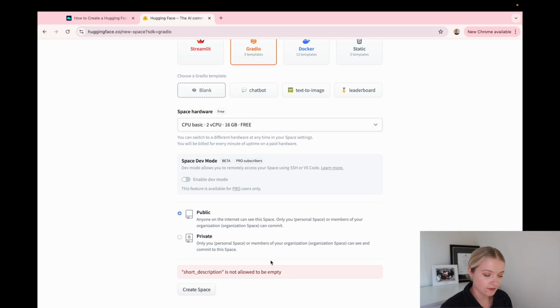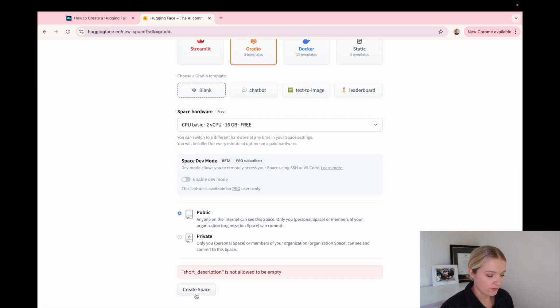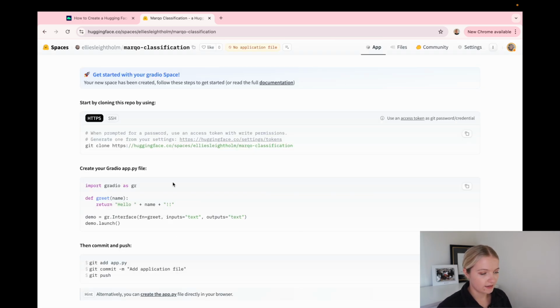Short description is not allowed to be empty. Interesting. I have previously done it empty, so that surprises me. But anyway, let's do classification using Marco's fashion embedding models. So feel free to add that yourself as well. Hopefully this will let us create the space, and it does. Amazing. Now let's just go back to the article.